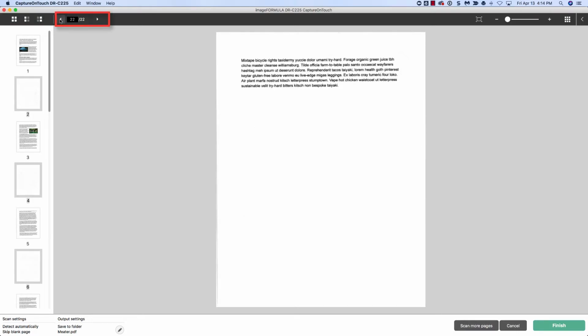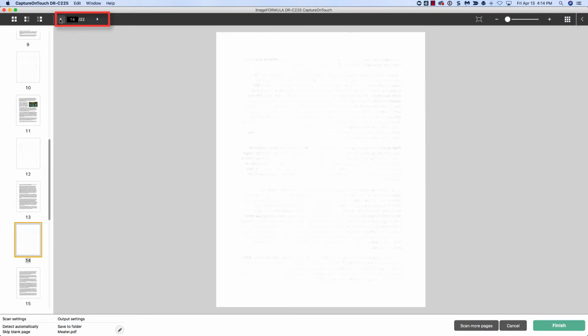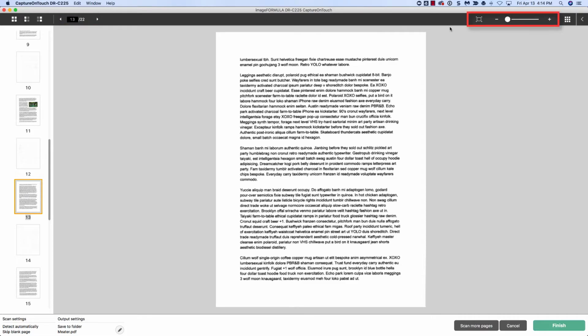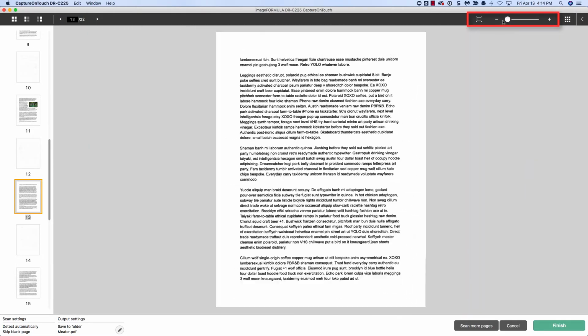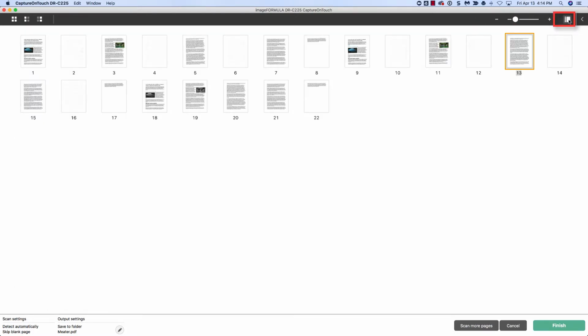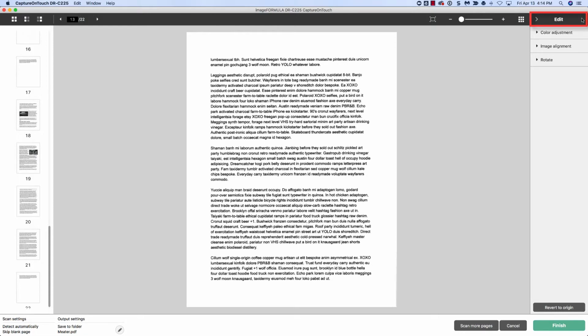You can use this page control to page through the scanned pages and change which one is displayed in the preview area. This control allows you to zoom in and out on the document that's displayed in the preview area. And you can toggle this icon to display or hide the preview area. Clicking on this arrow here opens the document edit window.